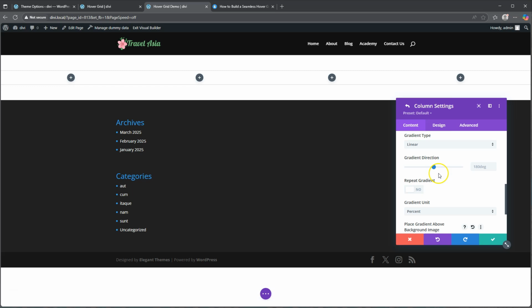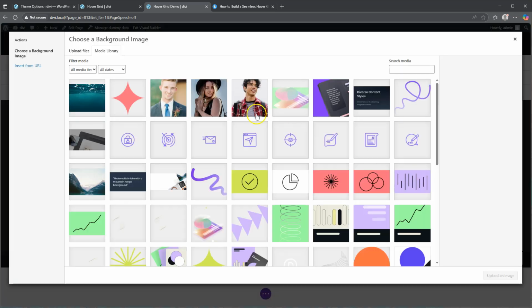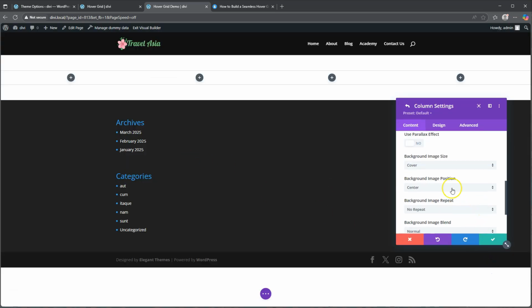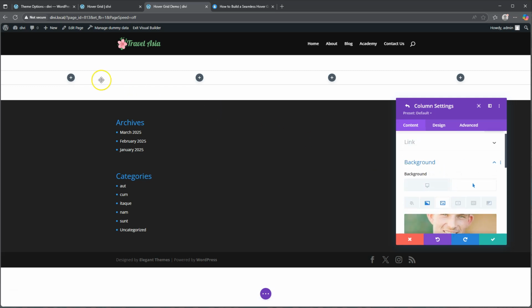So now let's go put that image in. If we scroll back up, we put in a gradient. The next one I want to put is an image. So if I select over here and I put in the image and upload image, I just want to make sure that the size is set to cover and background position is center.